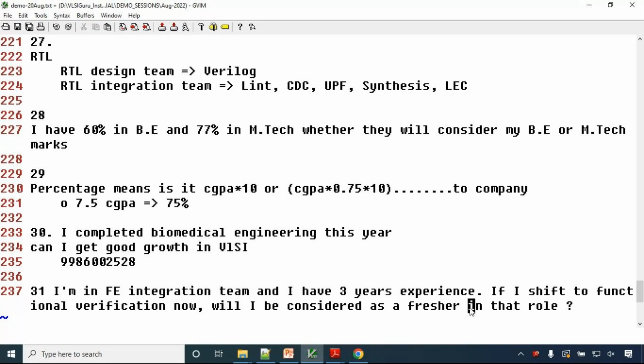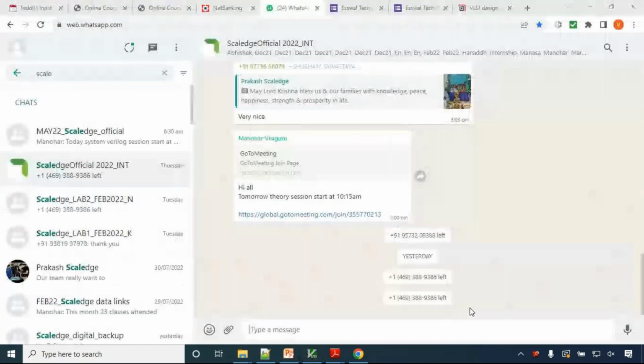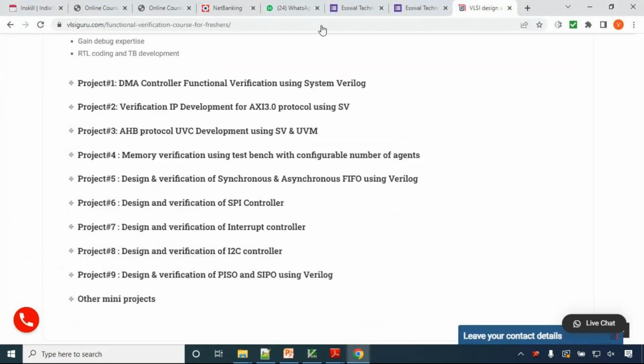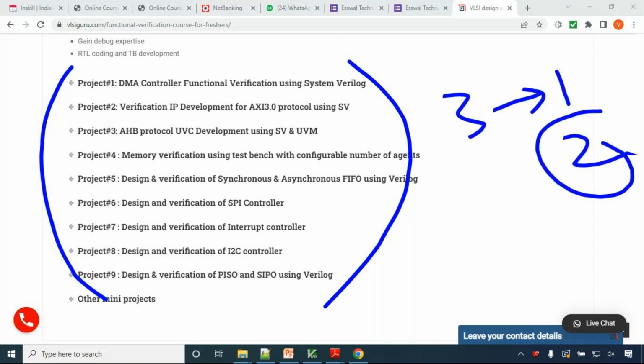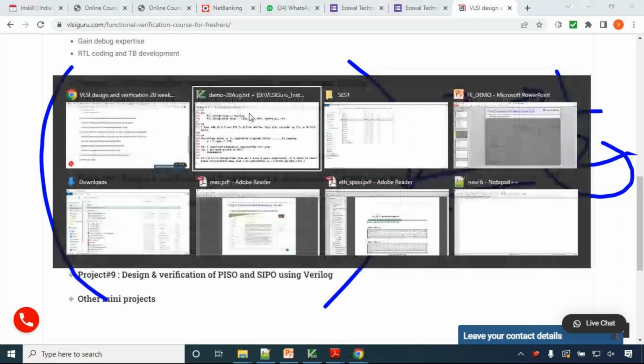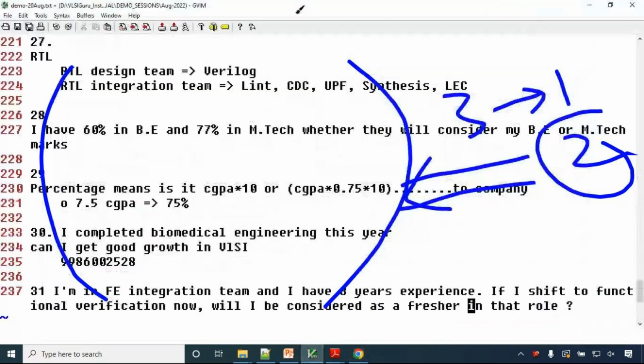Now what you have to do is undergo 6 months of training. Whatever projects I showed you, you need to remove your integration experience and show these as the projects that you did during 2 years. Like, 3 years, you divide as 1 year plus 2 years. You show these projects for 2 years. Then you can try as a 2-year experienced person. That way you don't need to get in as a fresher. You can get in as an experienced person.